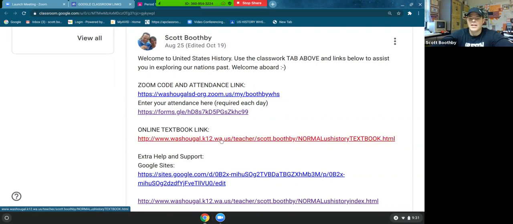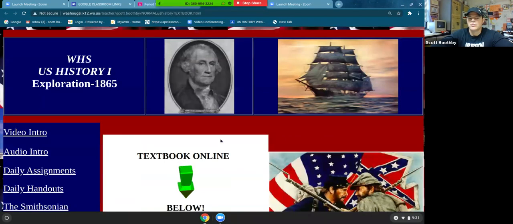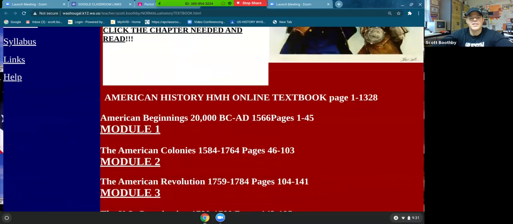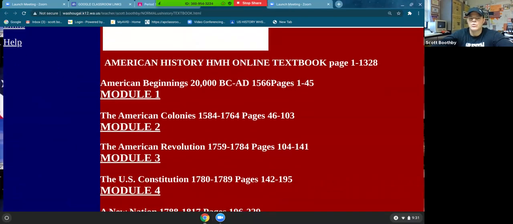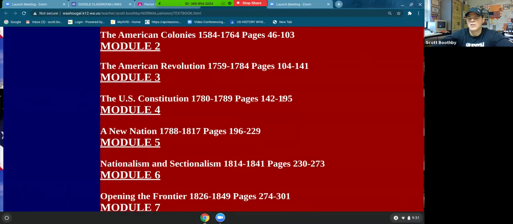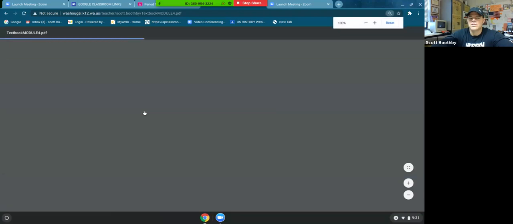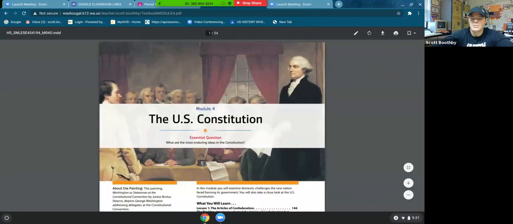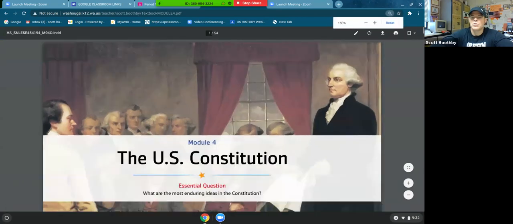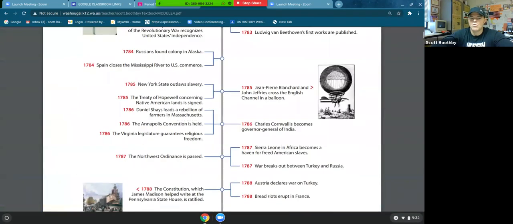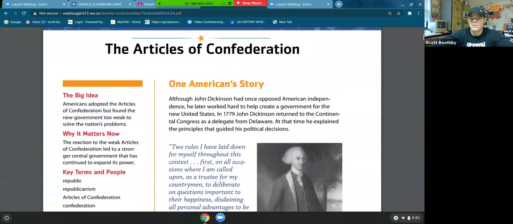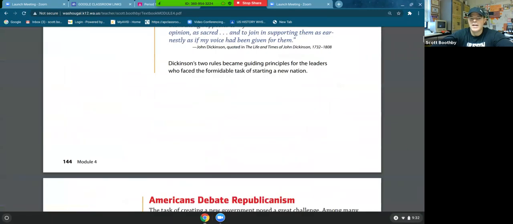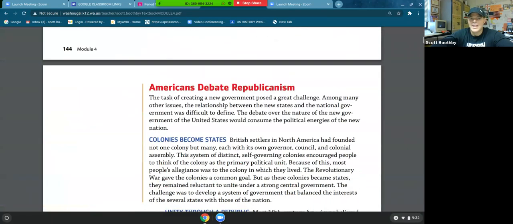There's an online textbook. You click the online book and you'll scroll down. Highly suggest that you bookmark this. Depending on what page number they're on, the page numbers are here, click the link. It will take you to the actual HMH American History textbook. You can zoom in, scroll down. This is right out of the physical book, and you can actually even download this. This can be downloaded here or from HMH.